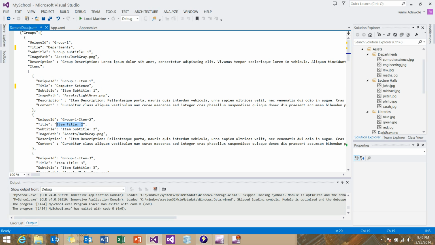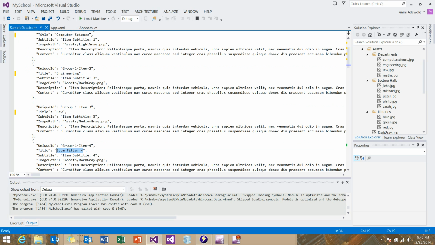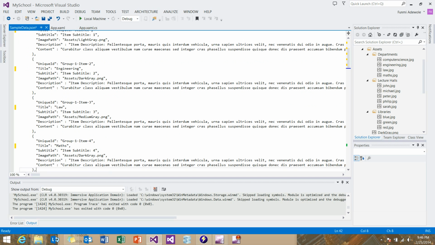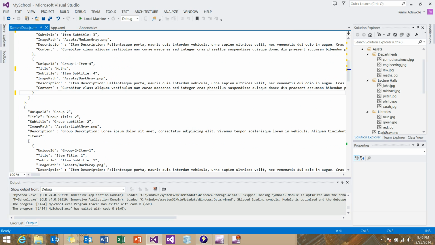Item 2, engineering. Item 3, we have law. And item 4, we have maths. So okay, we don't need item 5, so I'm just going to take that off like that. Remember, take off the comma because there's nothing after, so we don't need a comma. Group 2, don't change the unique ID, you change the title because that's what shows in the code. You can keep running it to check what exactly you're meant to change if you're unclear, but in the title we have lecture halls.